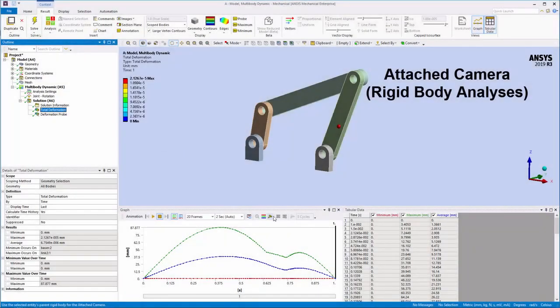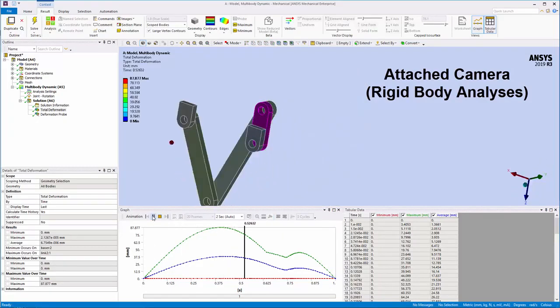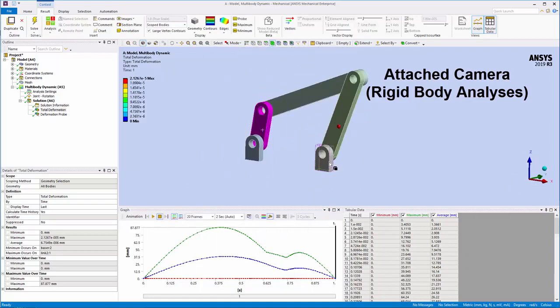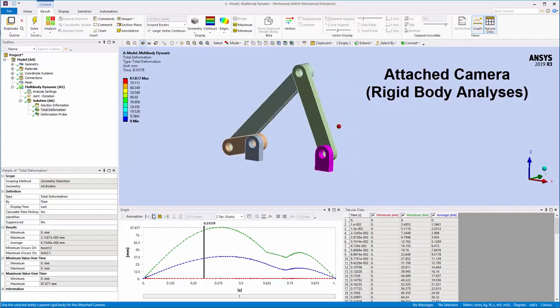Attached camera is a new animation feature in rigid body analyses and explicit or transient analyses that have rigid bodies and use dimensionally reduced meshing. This option enables the animation of rigid bodies in such a way that the selected body appears stationary and all other bodies move relative to or about the fixed body.